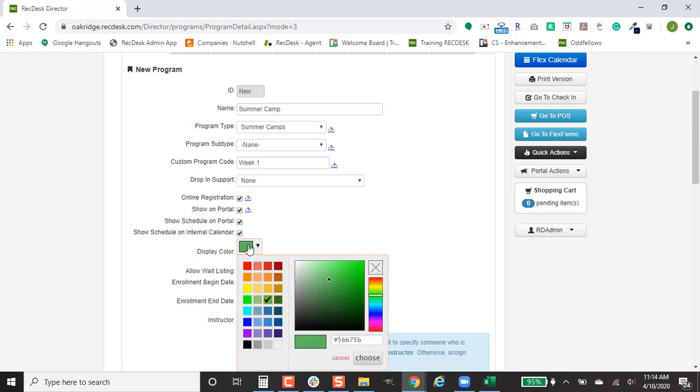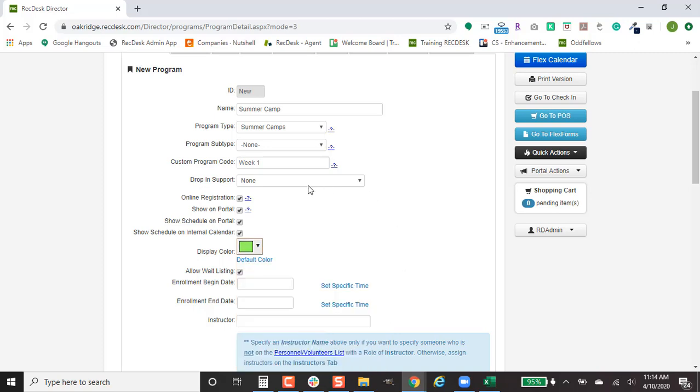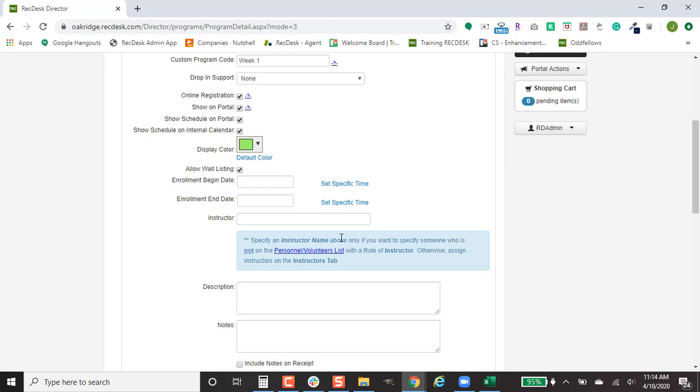We can also go into display color. Now, if your program type has a display color, this will automatically update to what that program type is. If you'd like to change that, you can choose anywhere within these shortcuts or anywhere else within the color wheel and hit choose once you've selected your color.